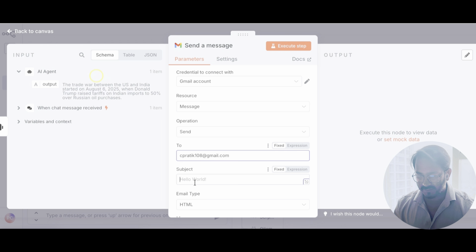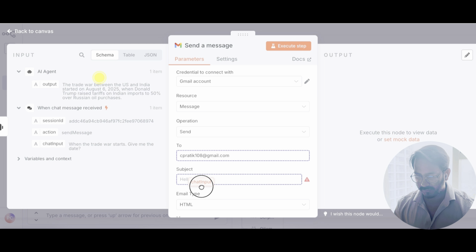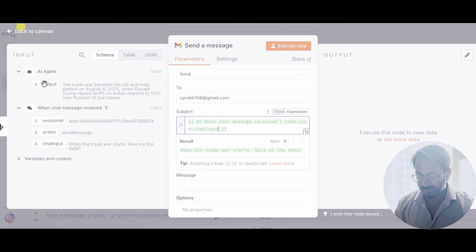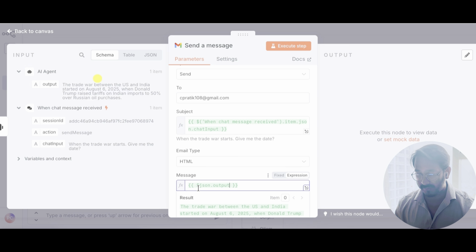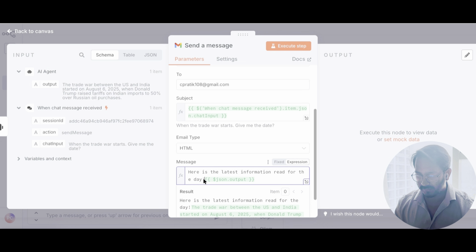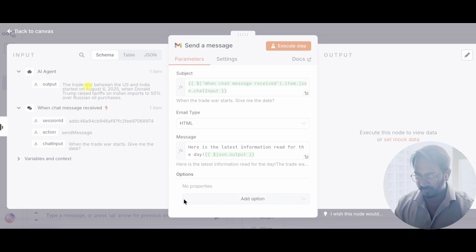And I say the subject is my question, okay, and the message is the output. It's drag and drop, by the way, if you see. And let's give some context: here is the latest information, to read for the day. Let's say I do it for every day, right? Something like that, and this is what all my bot is showing.